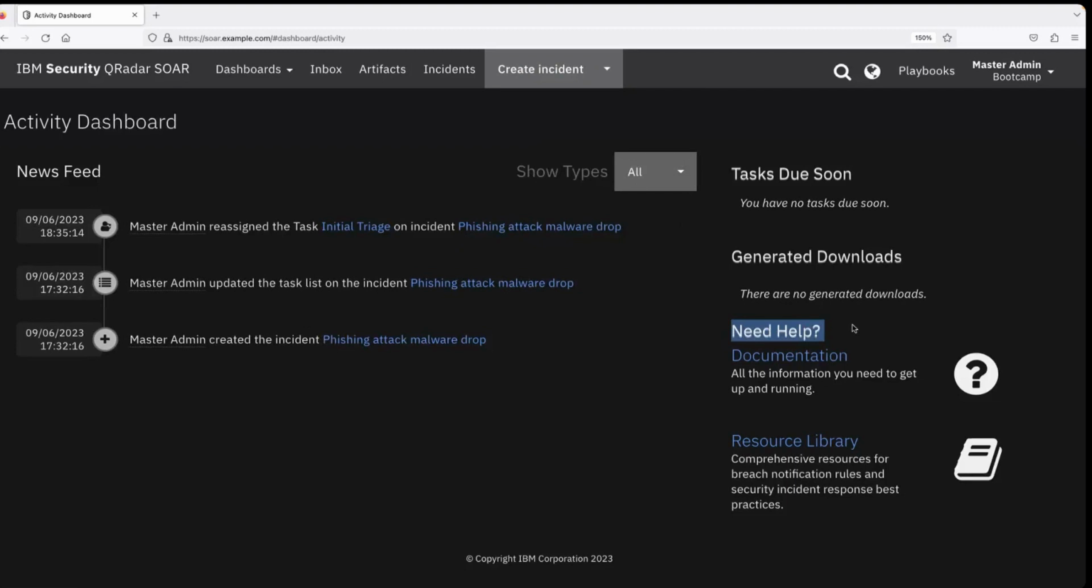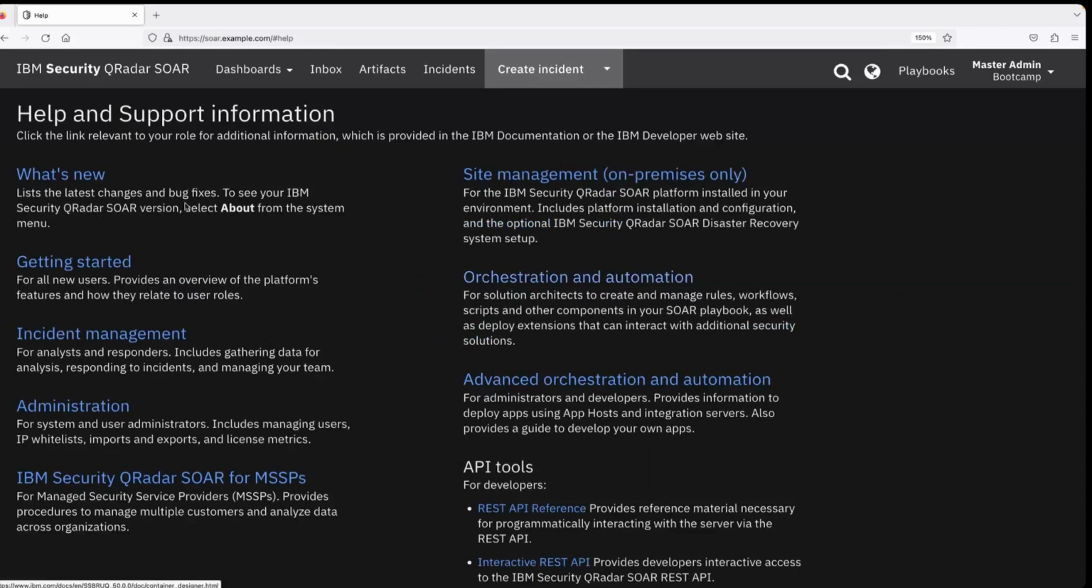If you need some help on the documentation or resources, if you have access to the SOAR platform, you don't have to look for the documentation elsewhere. The link has been given on the platform itself. See this, need help, the documentation. If you click it, it opens up in the platform itself. This information has been hyperlinked to the official IBM documentation site. If you click on this, it will take you there. For the time being I'm not going to click it, but it's available there for your reference.